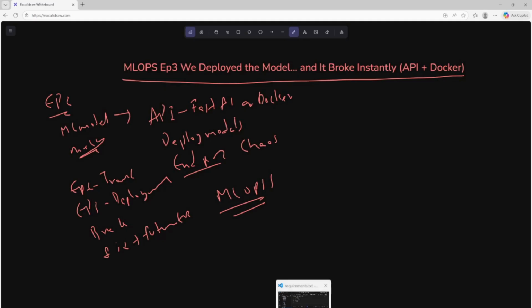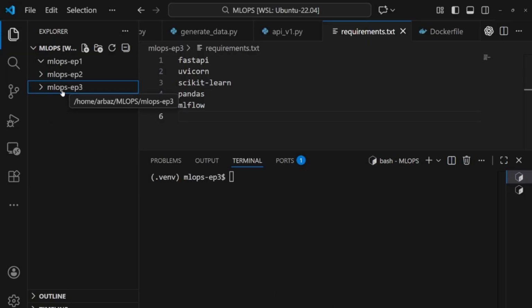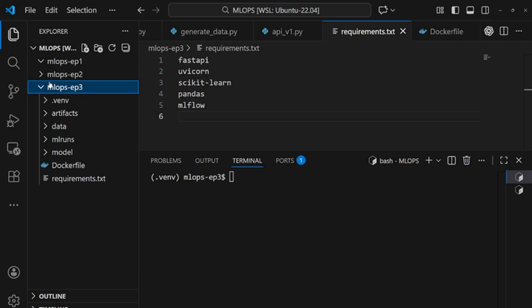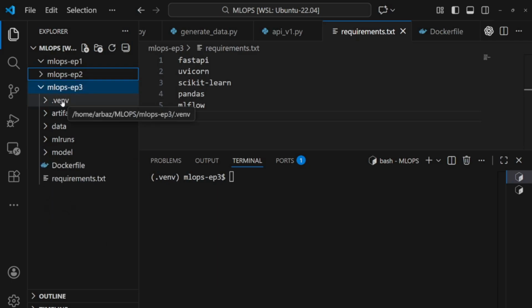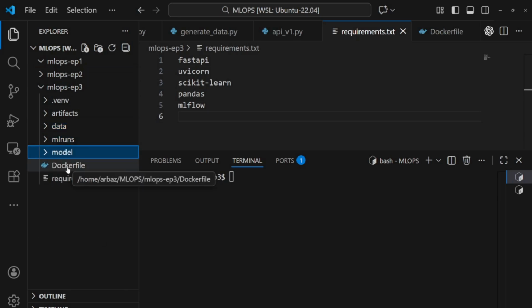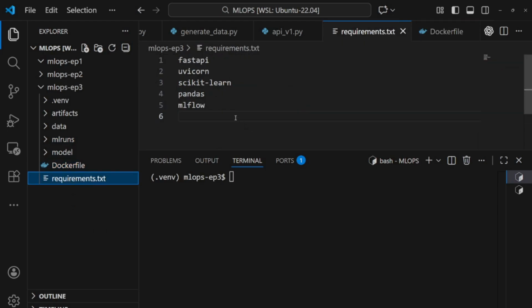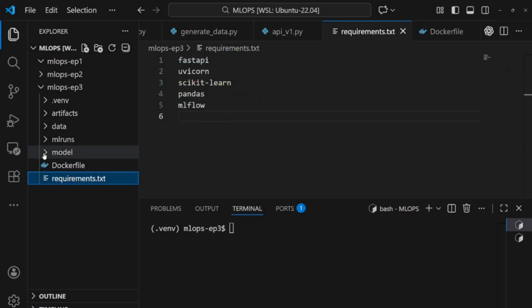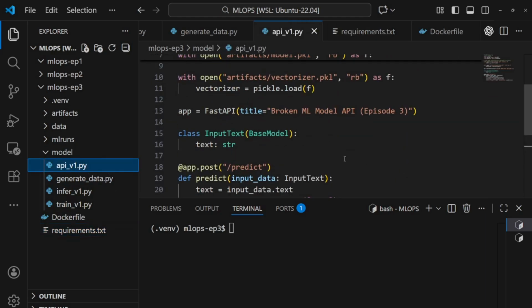Now let's jump into the demo. So in my Visual Studio Code, I have the MLOps episode 3 folder. I'm trying to follow the same structure. In MLOps episode 2, we created the virtual environment, artifacts, data folder, ML runs, model. And in this episode, we are going to create this Dockerfile and requirements.txt file. And in the model folder, we have a new file, API_v1.py.